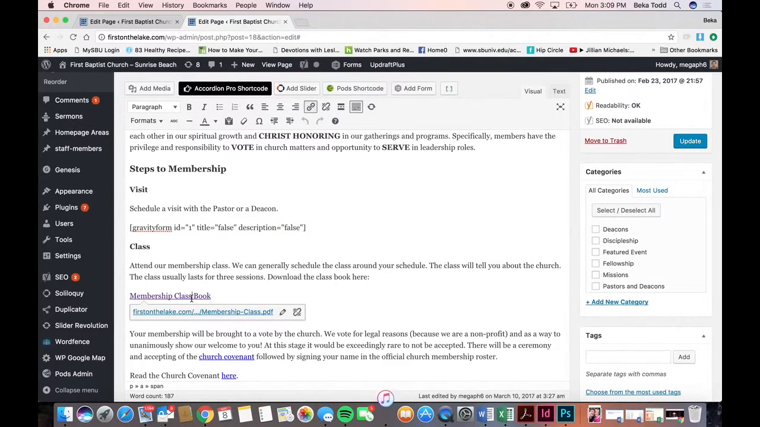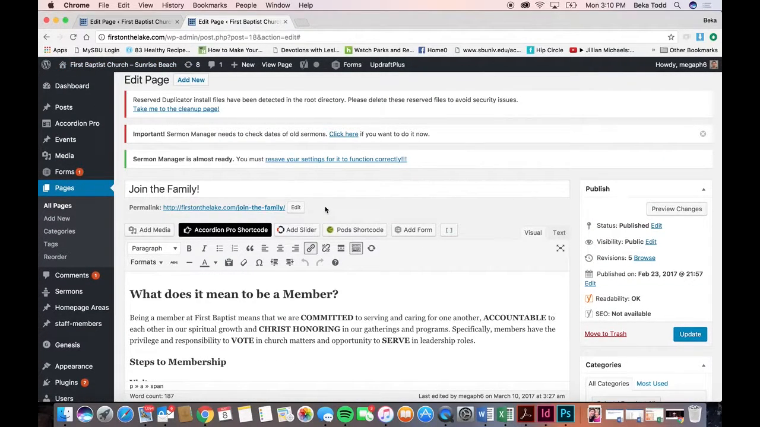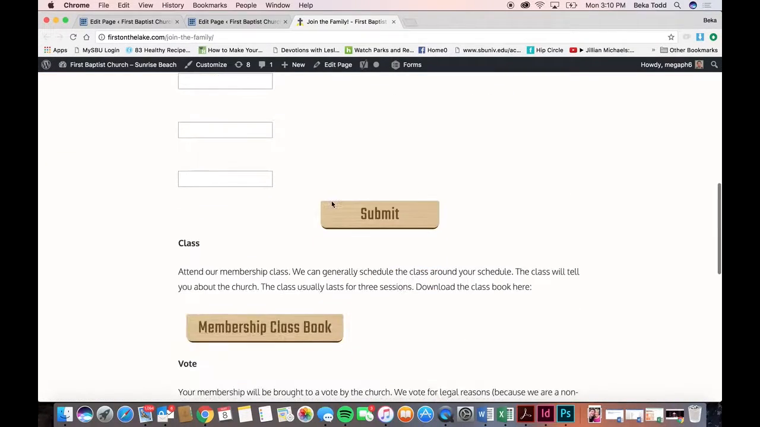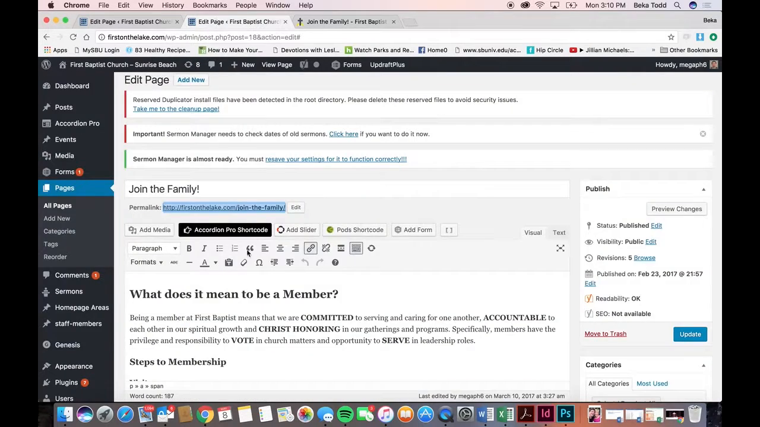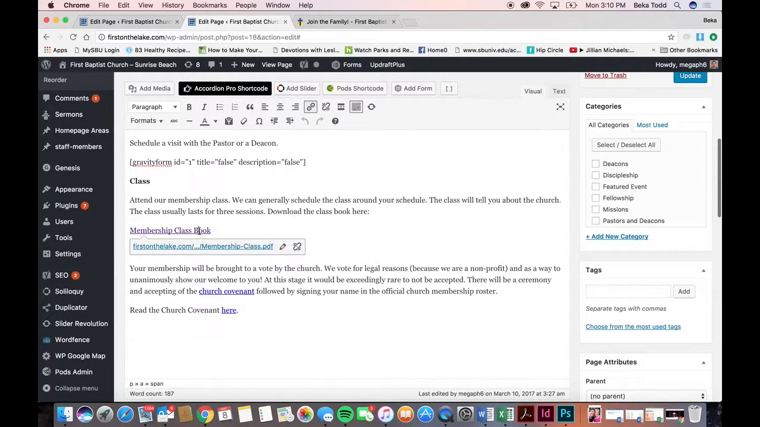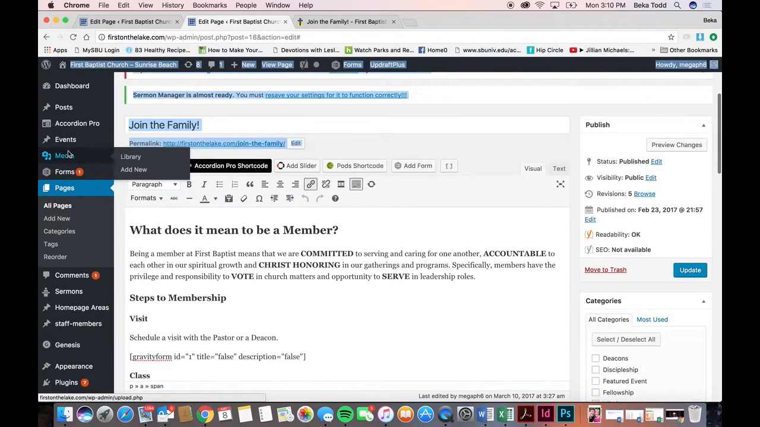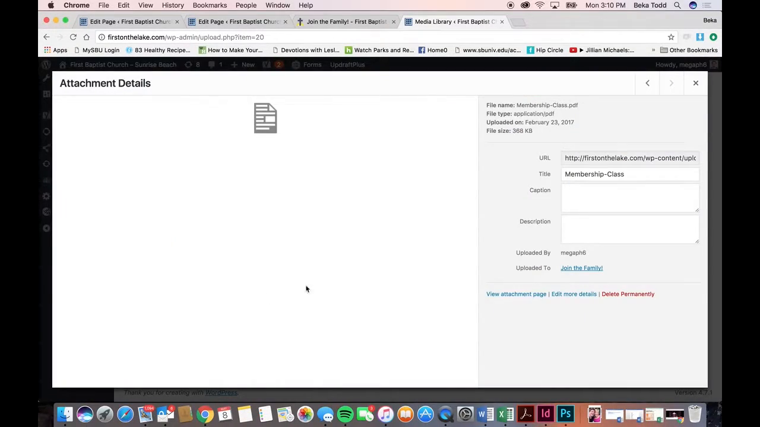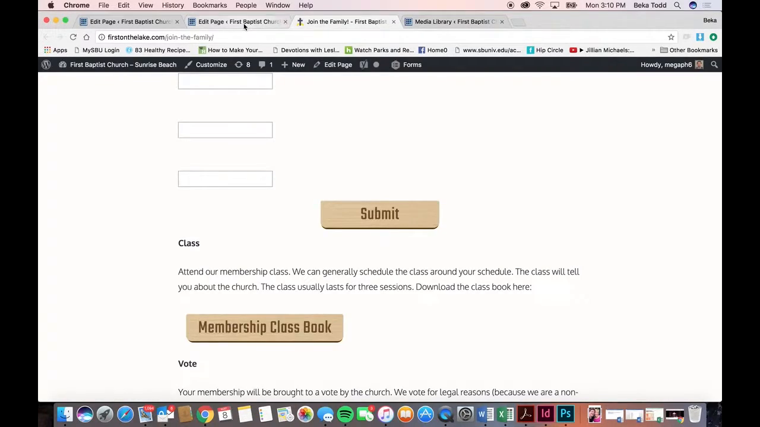Then you have membership class book on this page. So I'm going to look at it here. Membership class book, how we got it to look like that is we have it hyperlinked to that PDF that was in your media. So if you look here at your media library, click on this PDF. Here's what you need to copy and paste to be able to hyperlink it.